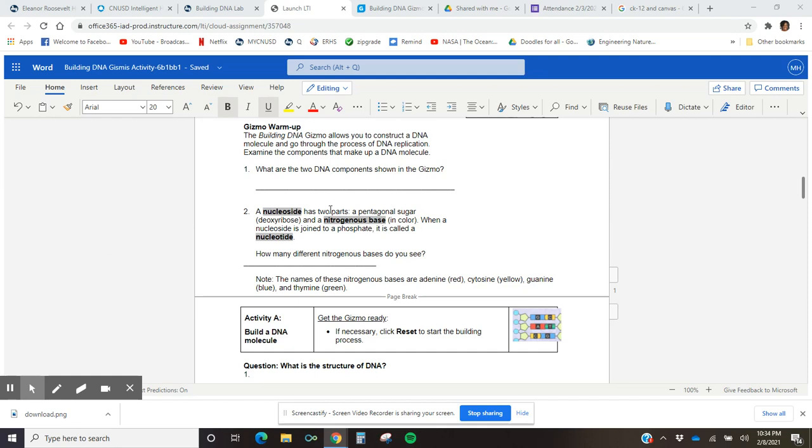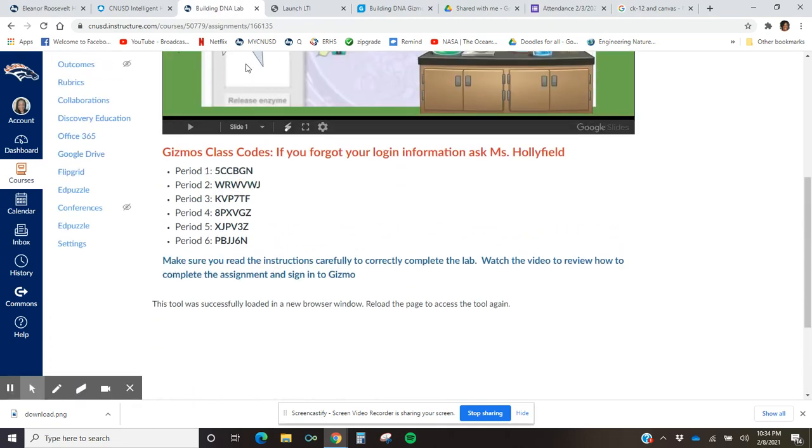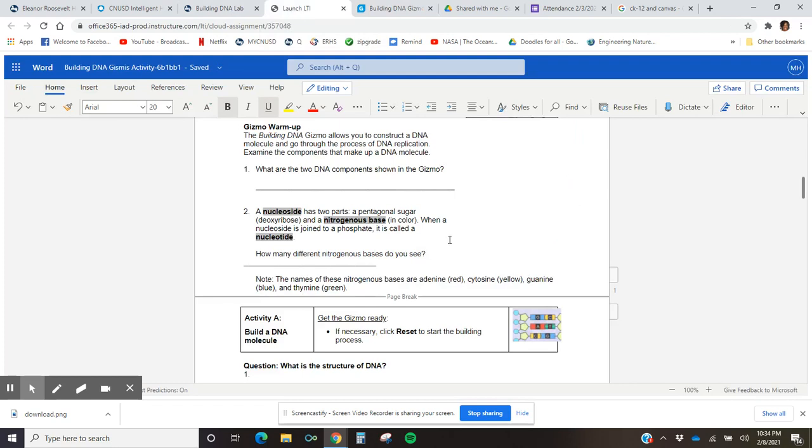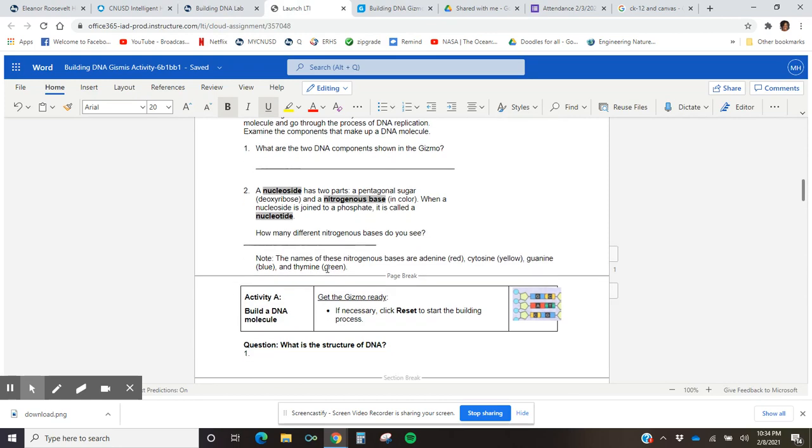Now, just to give a little warm up, the two DNA components that are shown on the gizmo, if you go back to the gizmo, you have nucleosides and also phosphates, which is explained in the assignment. And you're just going to make sure that you answer 1 and 2 based off of that information.